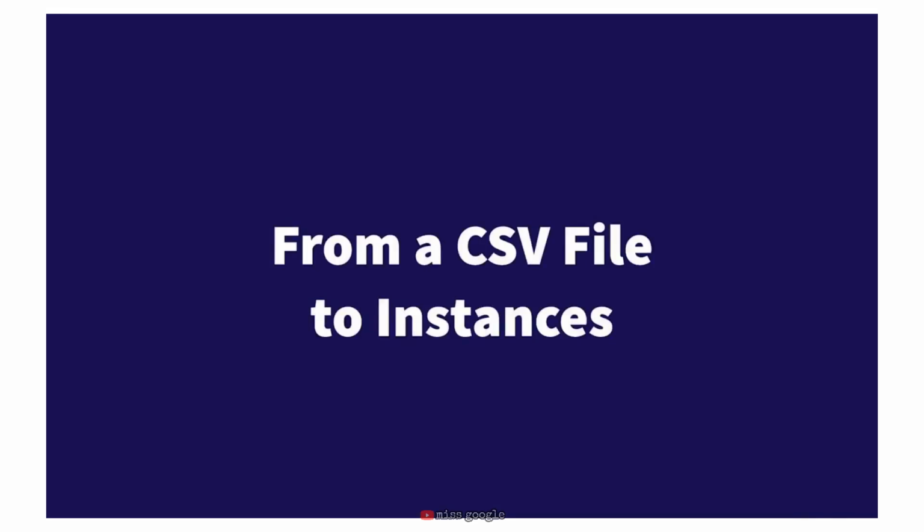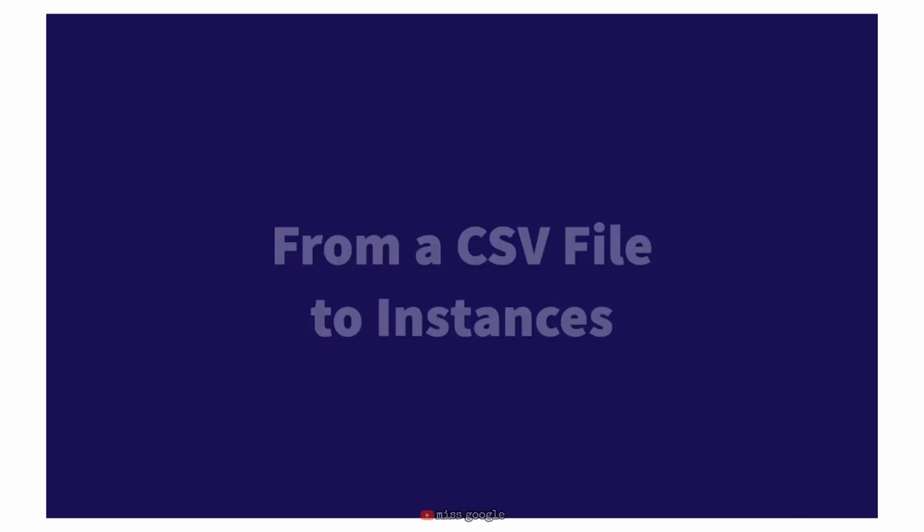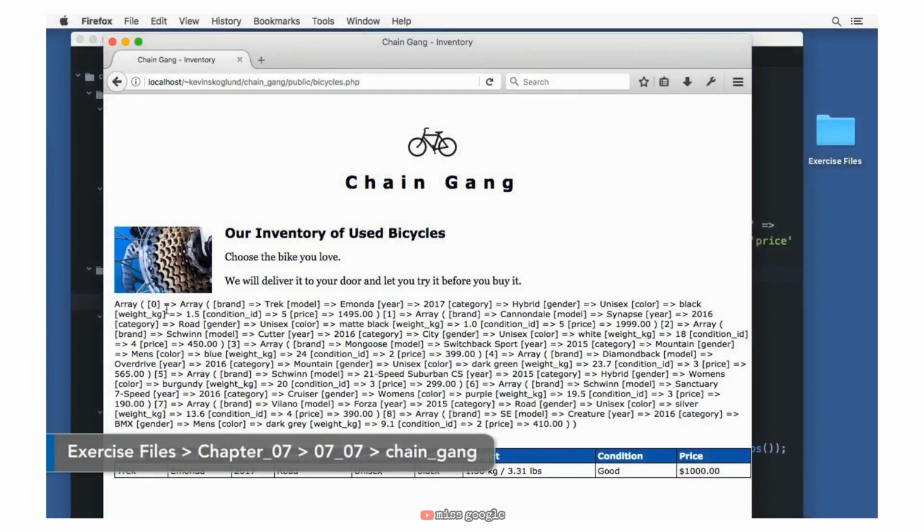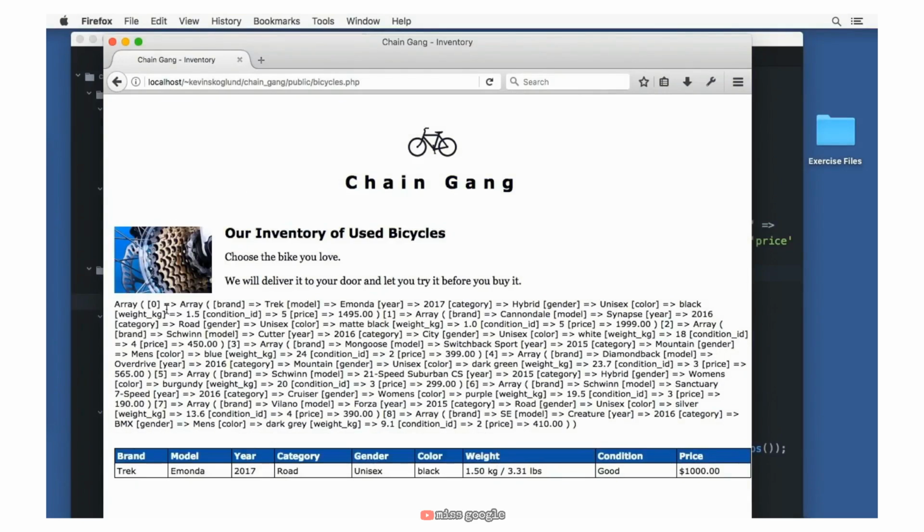In this movie, we're going to learn how we take the data that we extracted from a CSV file and turn it into instances that we can then output as HTML. Now that we've parsed our CSV file, we're actually really close to having a solution. If you'll notice, we have an array that contains many different arrays. The first array is just an array of different items. Each item in the array corresponds to a different bicycle, a different row in our CSV file. And then each one of those arrays is an associative array, which is basically the properties and values that we want to pass into our objects.